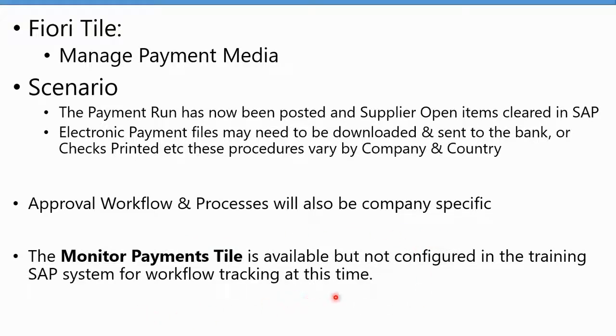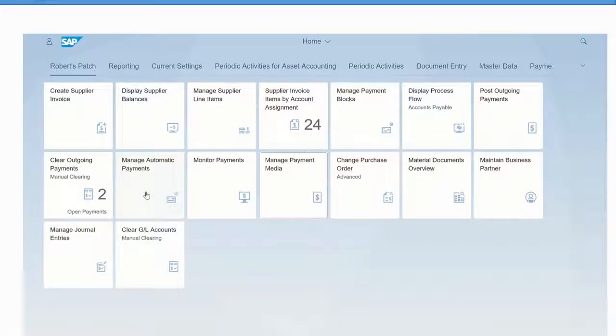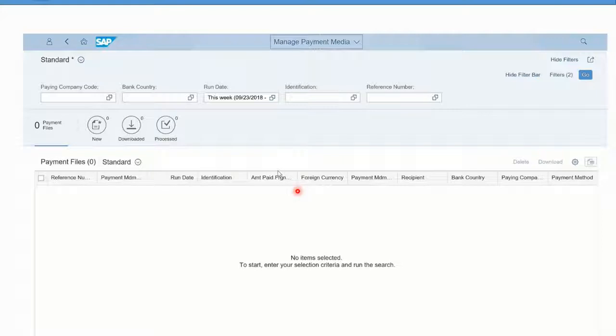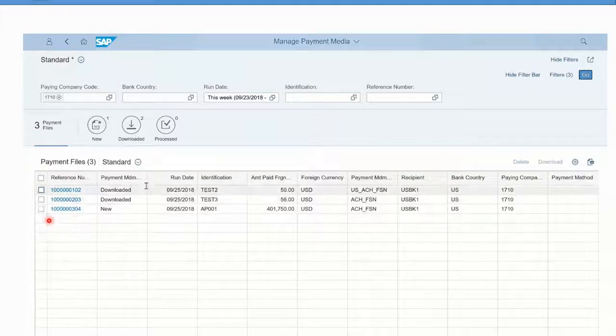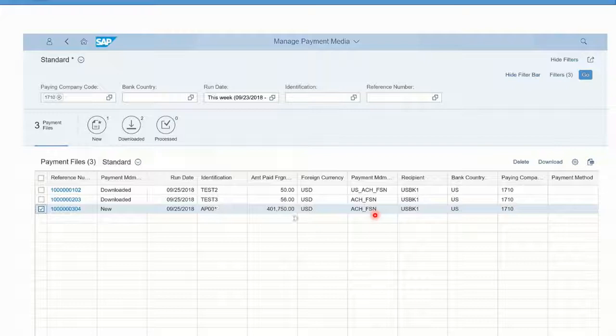There is also a monitor payments tile that's available. It's not configured in the training system, but I want to show you what it looks like so that you can understand the potential for workflow tracking. If we click on this manage payment media tile, you'll see that because we did a domestic US transfer with the ACH, we will have a file generated. If I put in company code 1710 and execute that, we'll see that there are three payment files existing, but this one is the one that we did that says new at the bottom. See the AP001. This is an electronic file in ACH format that can be sent to a bank and downloaded. This is a way to monitor what's been happening with that activity.